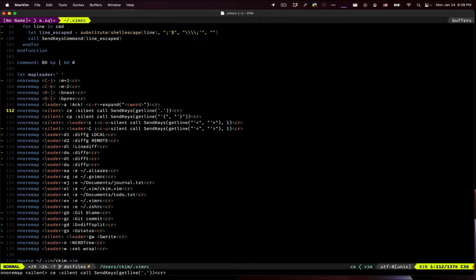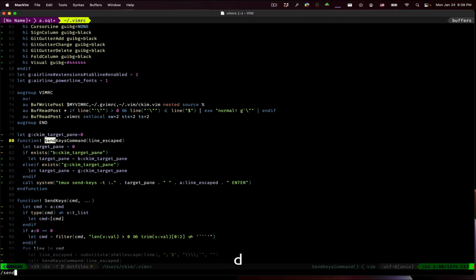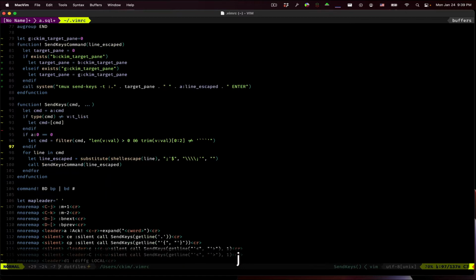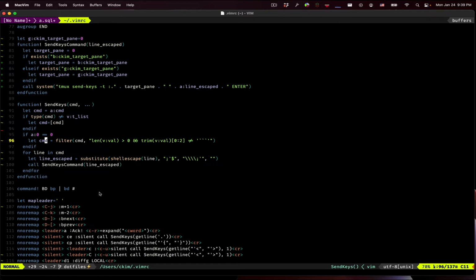Okay, so you can see here that the current line that I'm on says nnoremap silent and CE whatever, and it actually echoed it out. So using the function GetLine, it would get the text of the current line and pass that as an argument to SendKeys. So let's take a look at SendKeys right here. Okay. I'll write this from scratch so you can see how it's written, but you can see how it's coded.